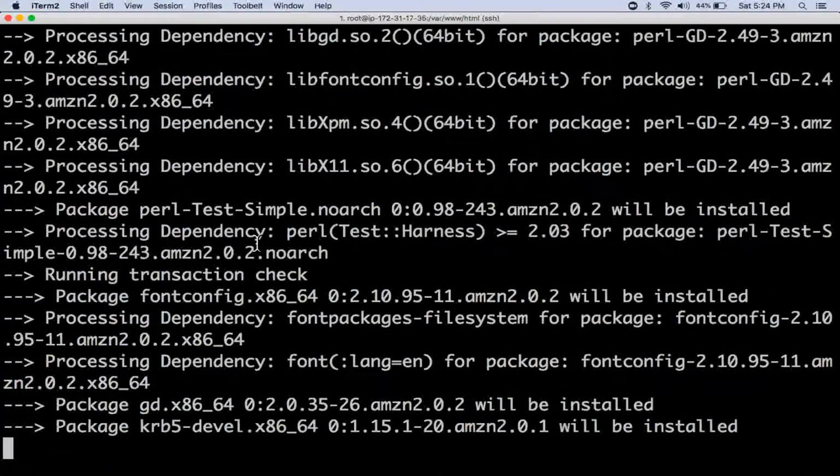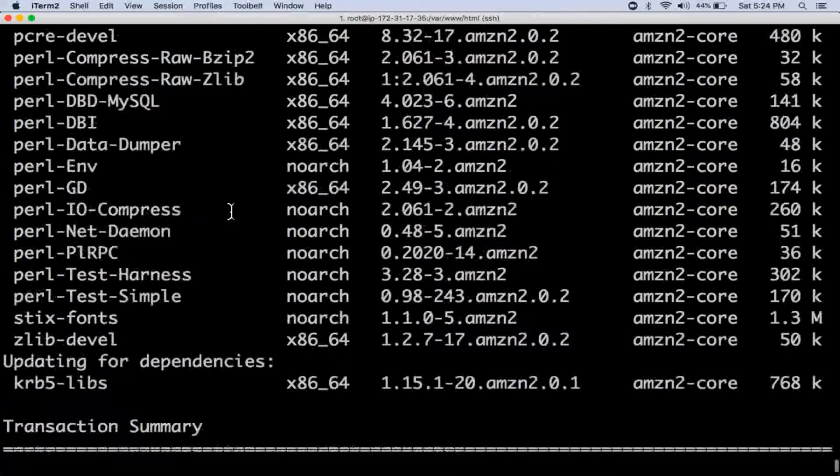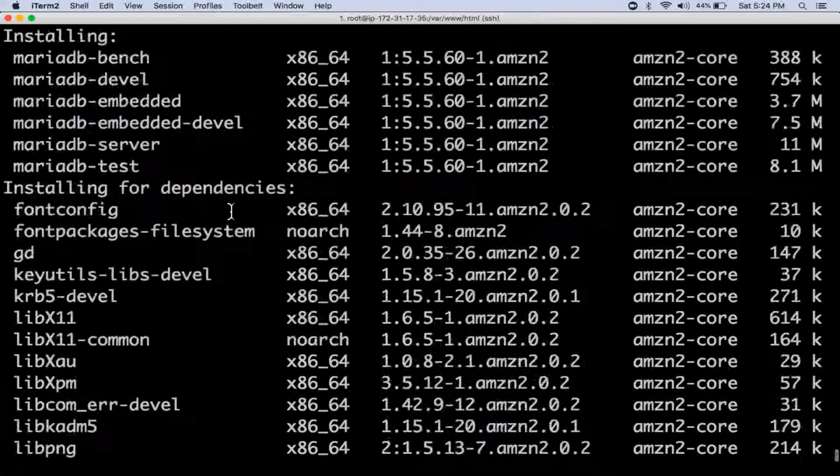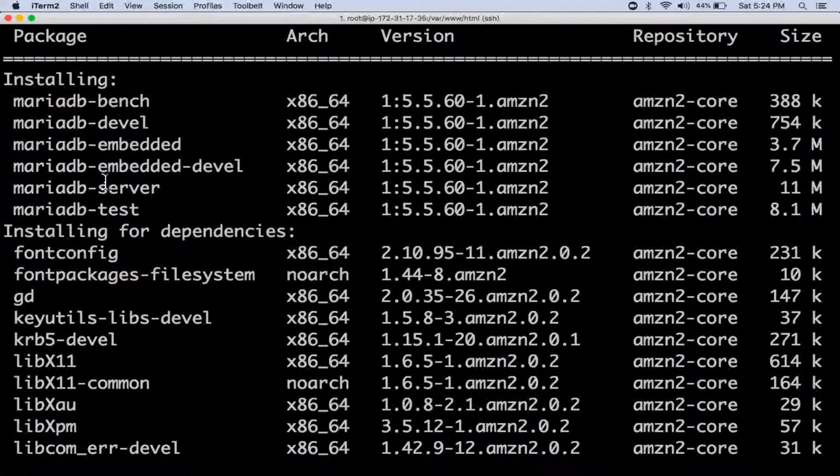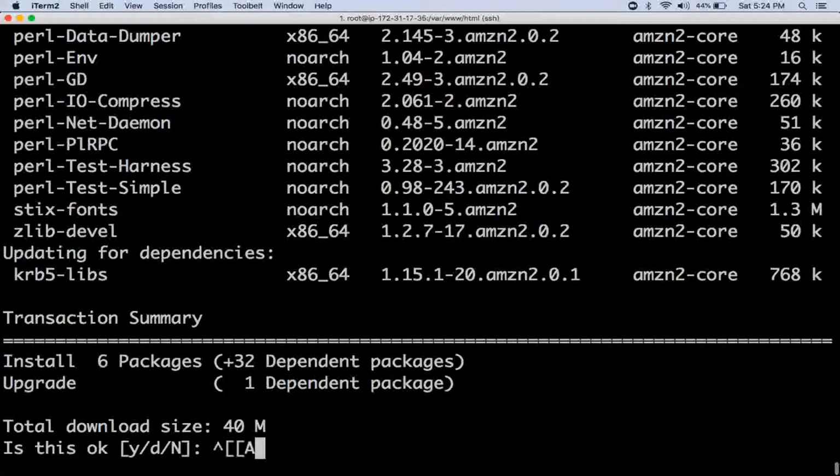What all things are left? Few things are left with MariaDB. Yeah. MariaDB server we have not installed. That is what we are thinking of. Okay. Three things are actually required: MariaDB server, and MariaDB devel or bench. Okay. For the time being, we will install all. Okay.